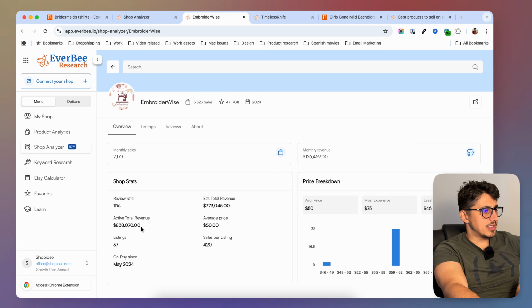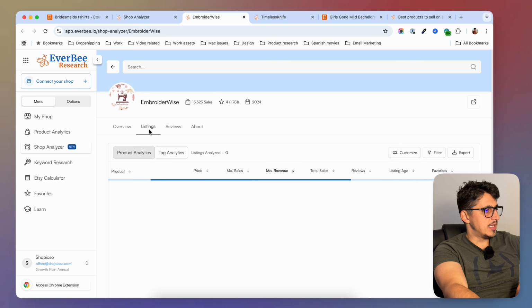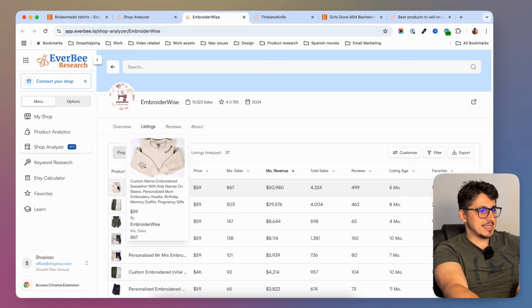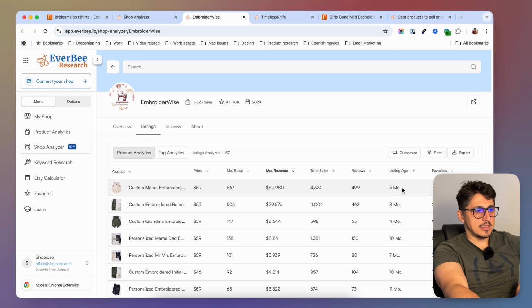They made $800,000 and they started in May of 24. And with 37 listings, they've made all this money, $838,000. We see that the average price is 50. They have something at 75, but the average price is 50. Let's see the listings now. And this one over here is the best seller. We can see here that this listing is not very old, only 5 months. So this product might be popular.